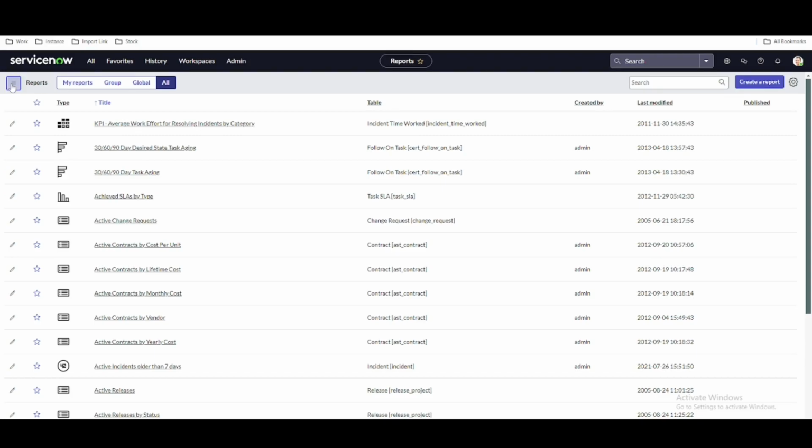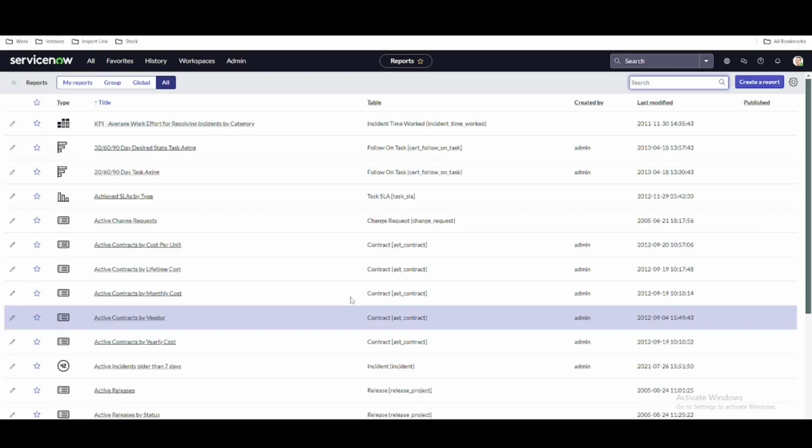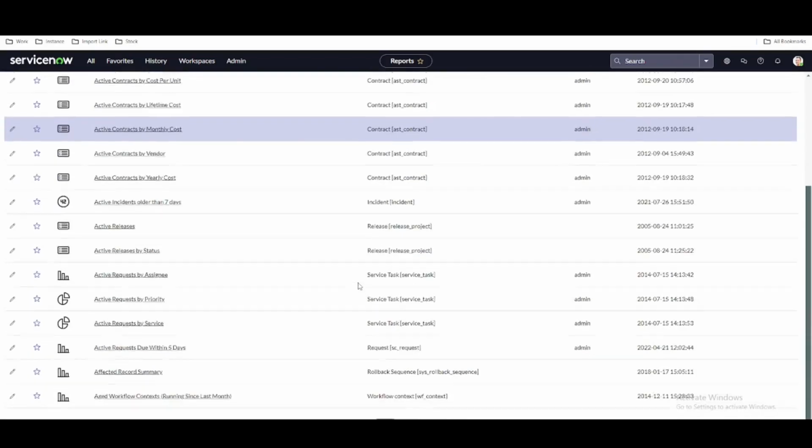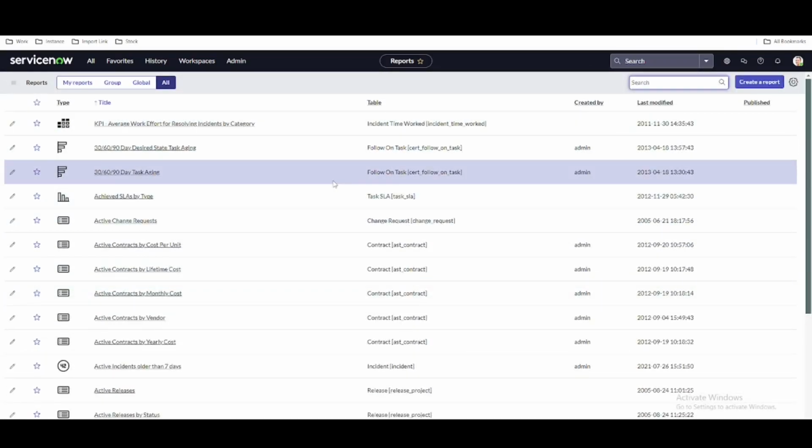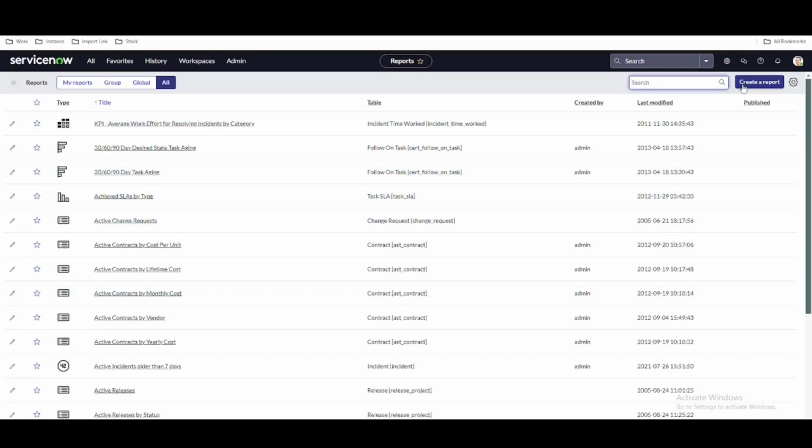You have here an option called show as, how many records you want to show on each page. So you can show 50 rows or 100 rows on each page, depending on what you need. And then on the right side you have a search function. So this is how the report list looks like. If you want to create a report, you can simply click here, and it will create the report.